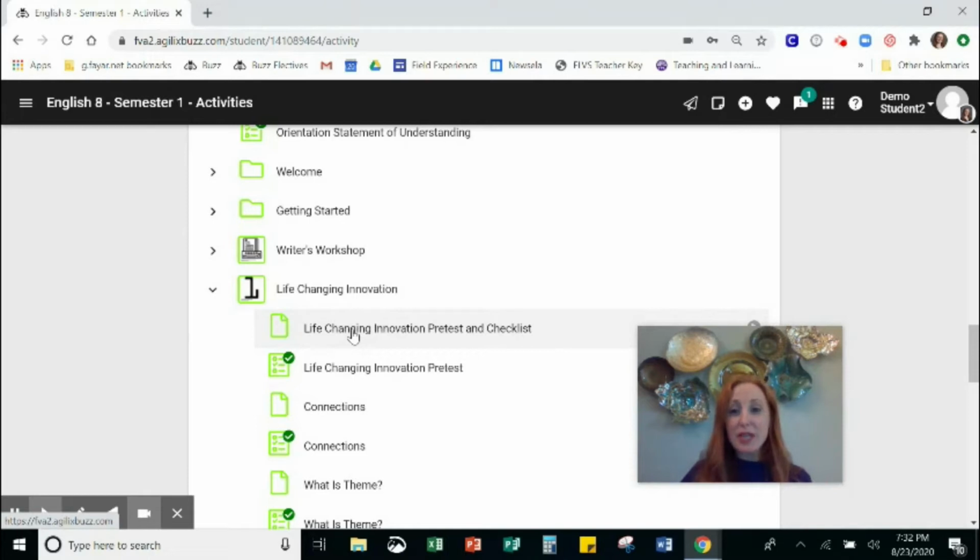It's important that you take the pretest first. It's not going to impact your grade, so you don't have to be concerned about it, but you do want to do your best work because it helps me to know what skills you're bringing to the lesson, and it gives you a preview of what your learning will be throughout the module.